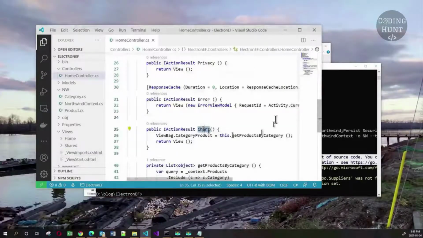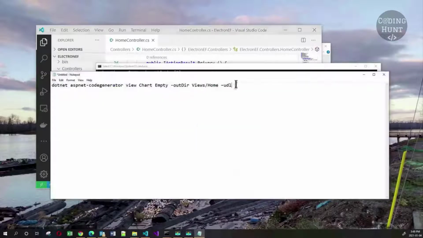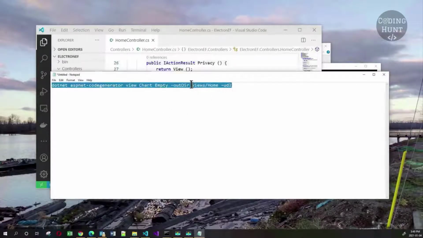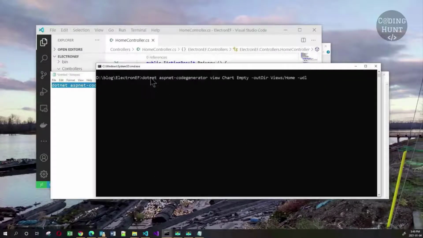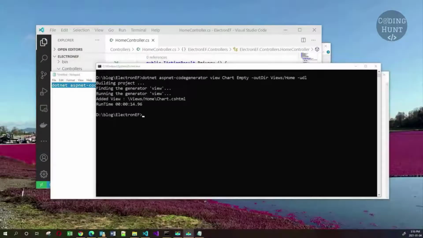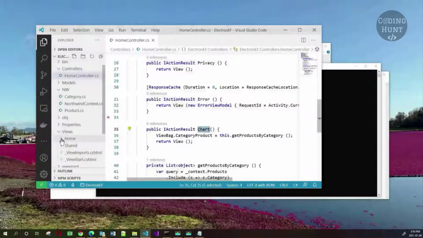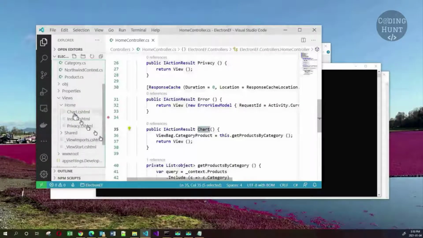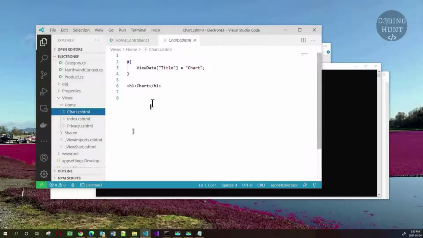We need to have a view for this chart action method. To do that, we can use this Asp Net code generator to create for us a view by the name of chart. We'll create an empty view in the output directory, views home, and we'll use the default layout. So I can take this command and execute it in my project folder, and it will create for me the chart view. When that's done, we can go now to our views home folder and we will find this chart view. I will replace this code with my own code for generating a chart.